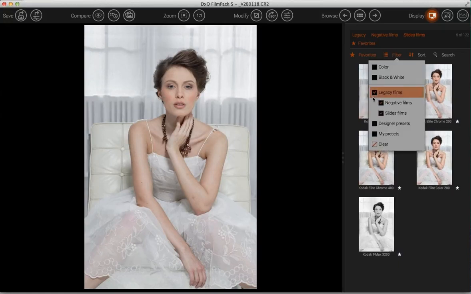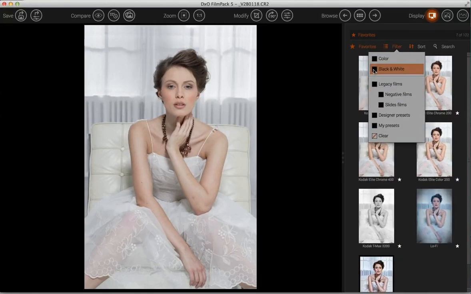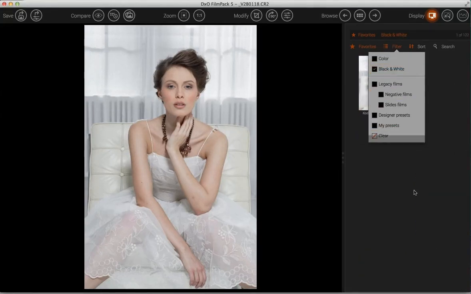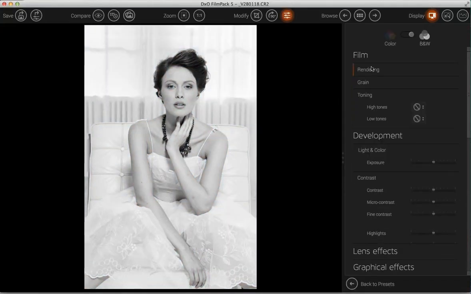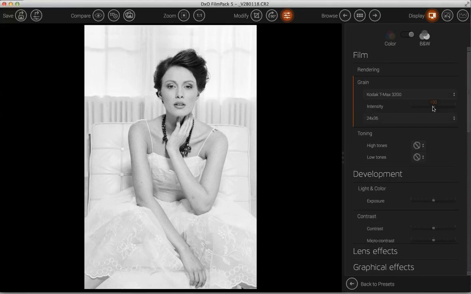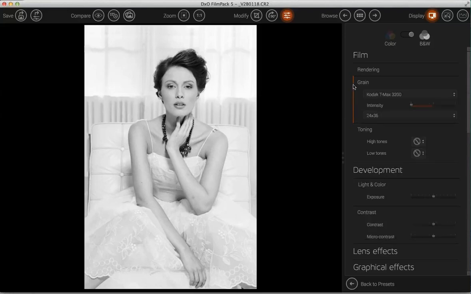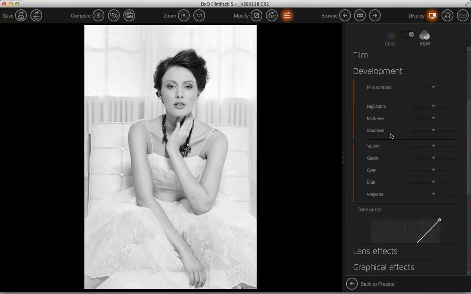I'm going to go into filters. We're going to get rid of that. We're going to go into our black and whites. I'm going to select my T-Max 3200. I'm going to try to move a little bit fast because we're running out of time fairly quickly. I'm going to grab the intensity slider and drop it all the way down because I want to turn it into a silky smooth black and white finish.